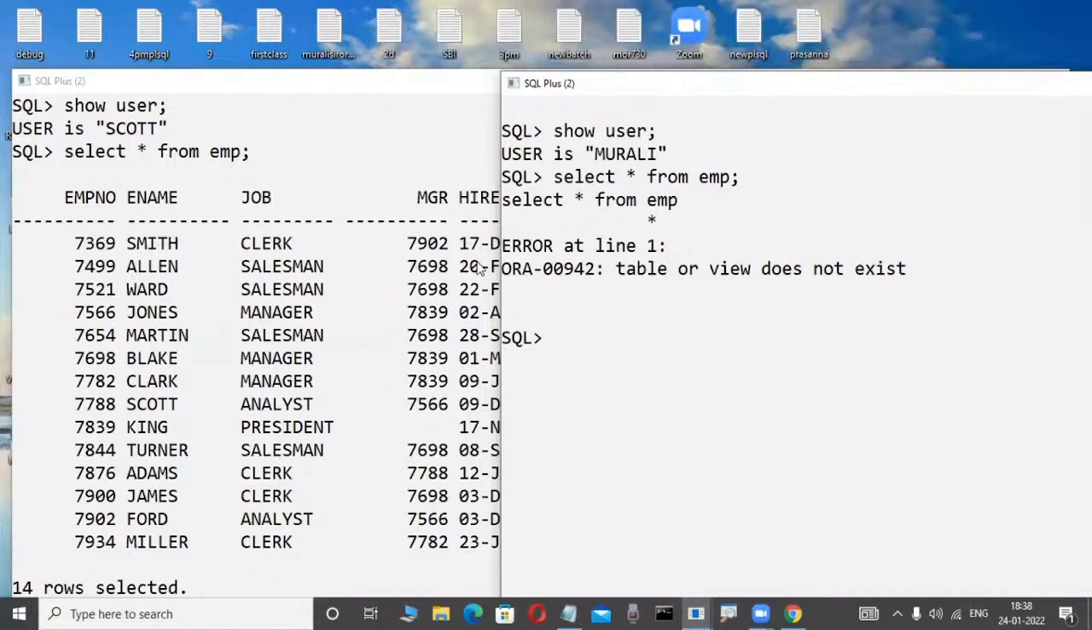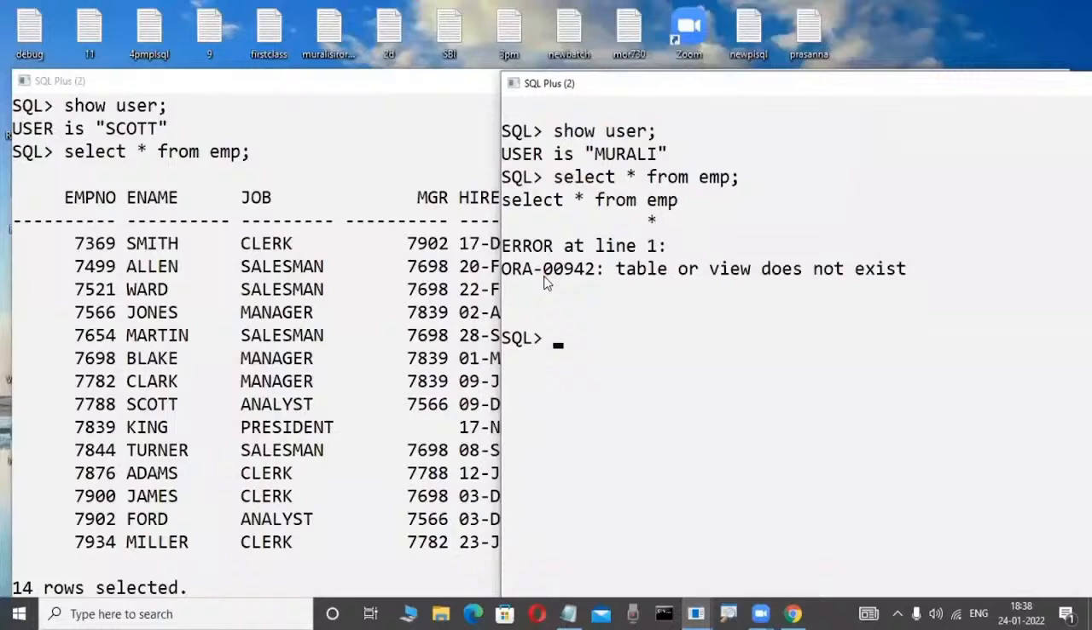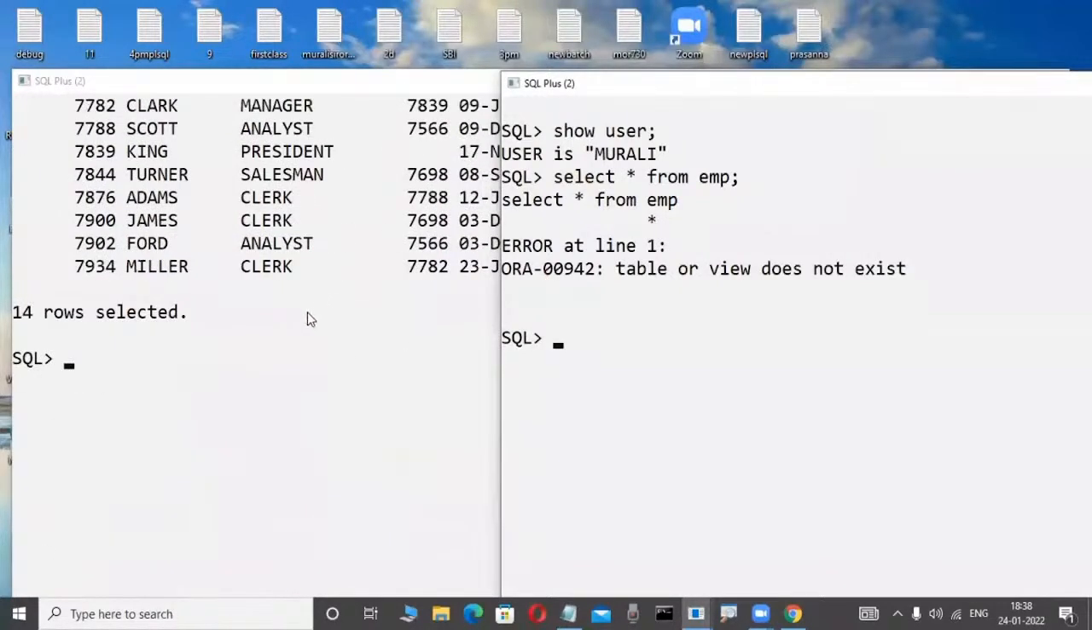For example, first the Murali user requests, for example, the Murali employee requests the Scott employee, please give me your table. I am using some information from your table only in my project. They are requesting, for example. Whenever the Murali employee requests the Scott employee for EMP table access only.